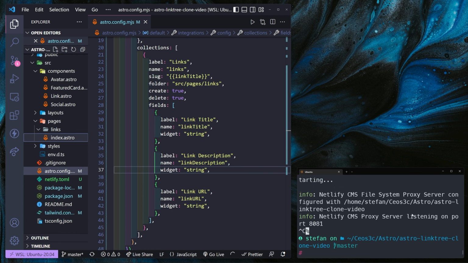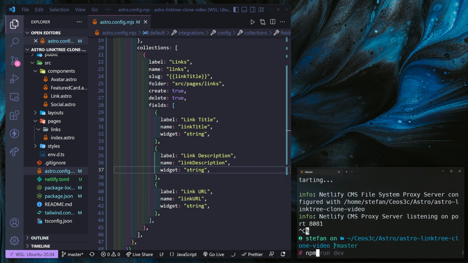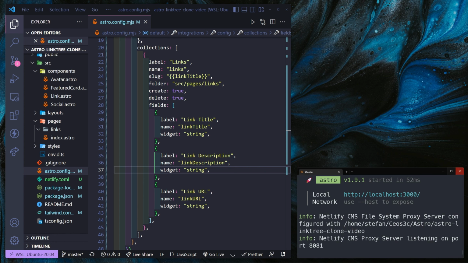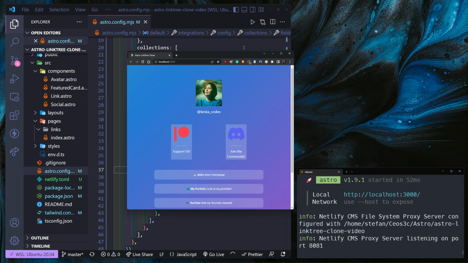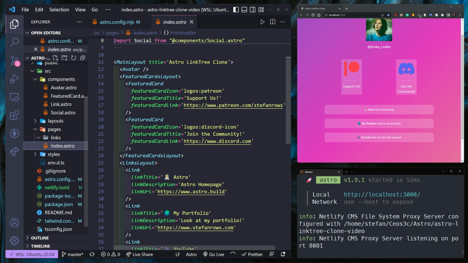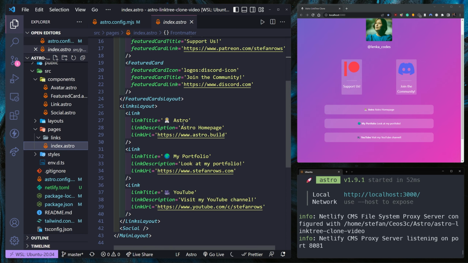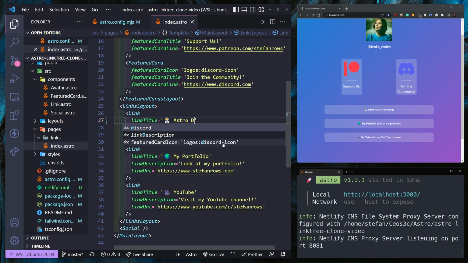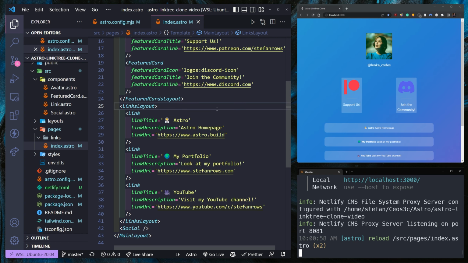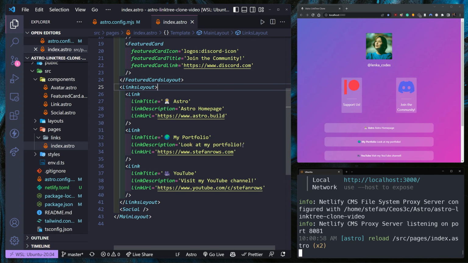Next up, we need to modify our index.astro file, but actually let's run our app now and look at how it looks at this moment. We're going to open that up. And currently it looks like this. So if we open the index.astro file here, that's where we left off in the last tutorial. You can see that all of the links here are kind of dynamically created, but if we want to change something here, we have to make a manual change. Now we're going to change that so that we use Netlify CMS to dynamically create these links for us.